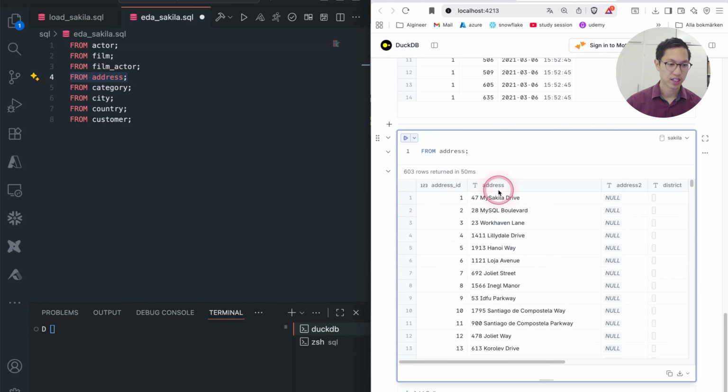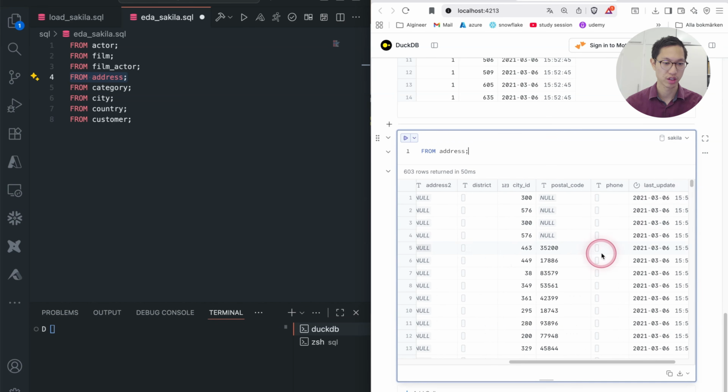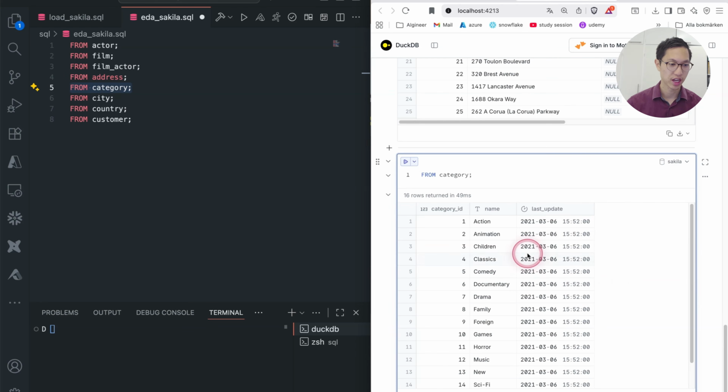And you can see, yes, address here, we have address ID, we have the address, and then we have address two, district, city ID, etc. And there's a lot of nodes. Just to skim through a little bit from category, you can see a category, we have a category ID, and then we have the different names.